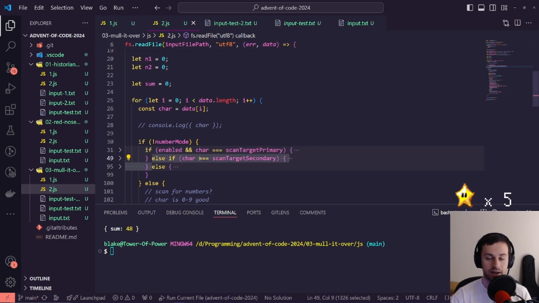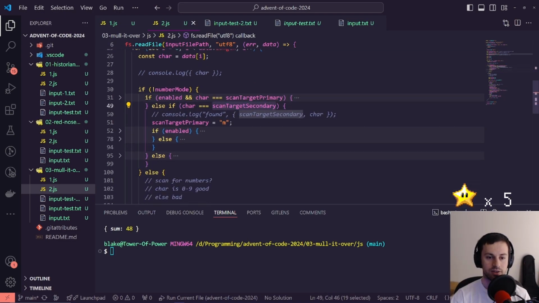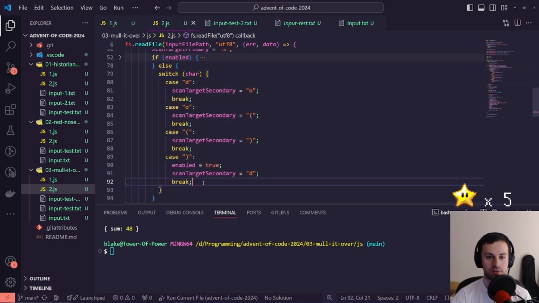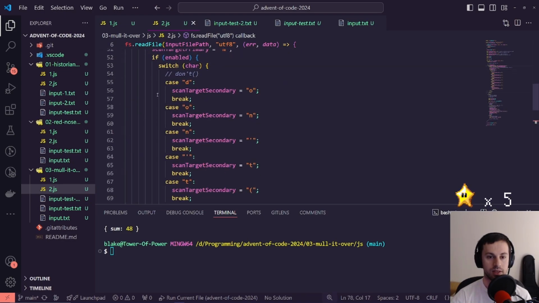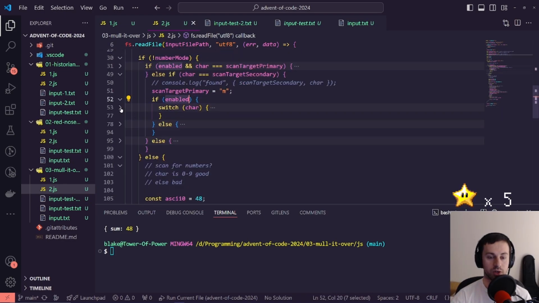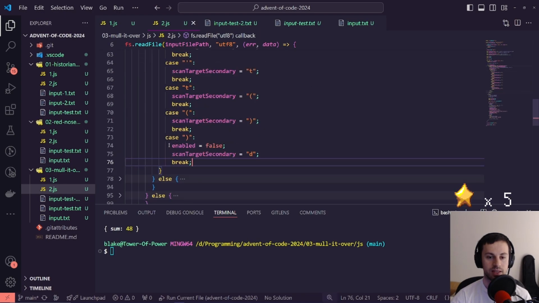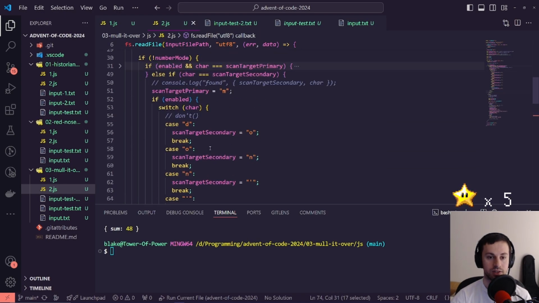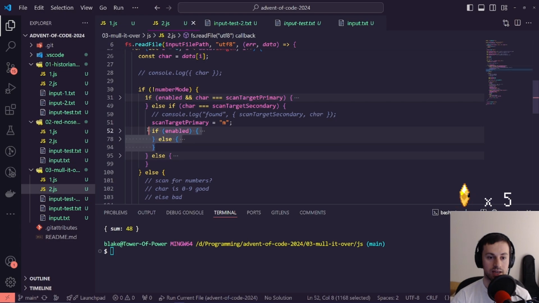If I'm looking and I find the next scan target, handle that. It depends if I'm enabled or not, whether or not I'm looking for do or don't. So if I'm disabled, if I'm in this else block, I need to look for the word do. This is just the same logic as above: look for the right character and then move the target to the next one. Once we get to the end, we'll just set enabled true. We found do. But if I am enabled, I'm looking for the word don't in order to turn it off. And if we find that don't command, we turn it off. So that just toggles the enabled flag.